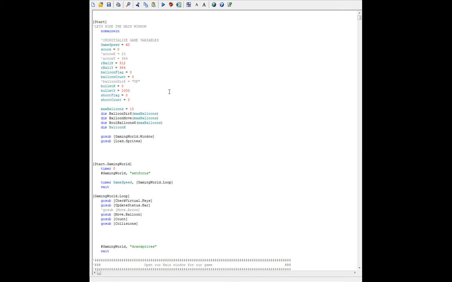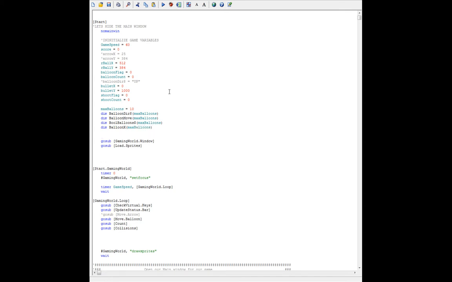So balloon X, here's another array for us. So max balloons. And you can see, because we're passing in max balloons, whatever we set that to, it'll dimension our arrays to the proper size. And I know I did a lesson on arrays, so hopefully this helps you guys see how you can really use arrays to your advantage. And max balloons. Alright, so we got our arrays.